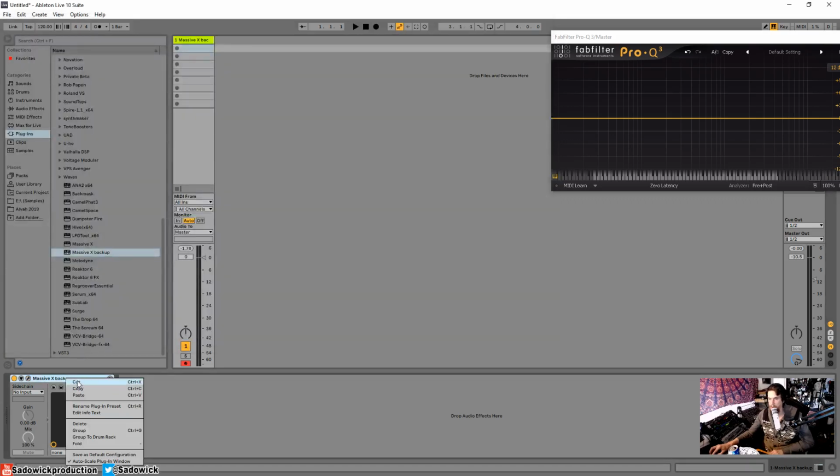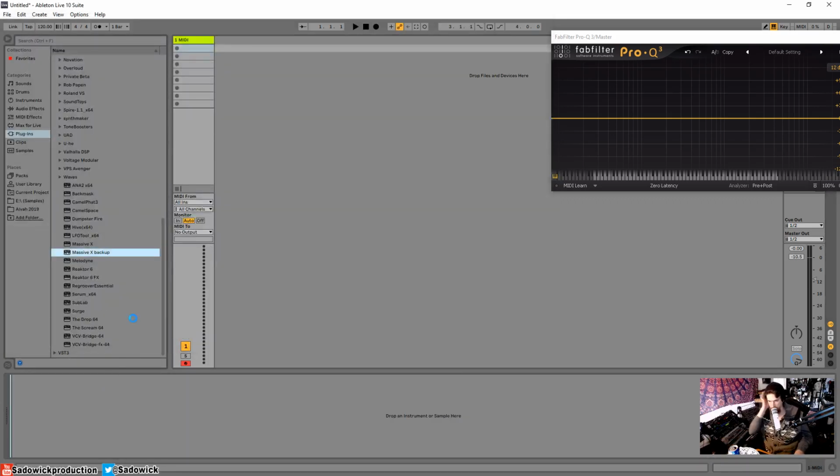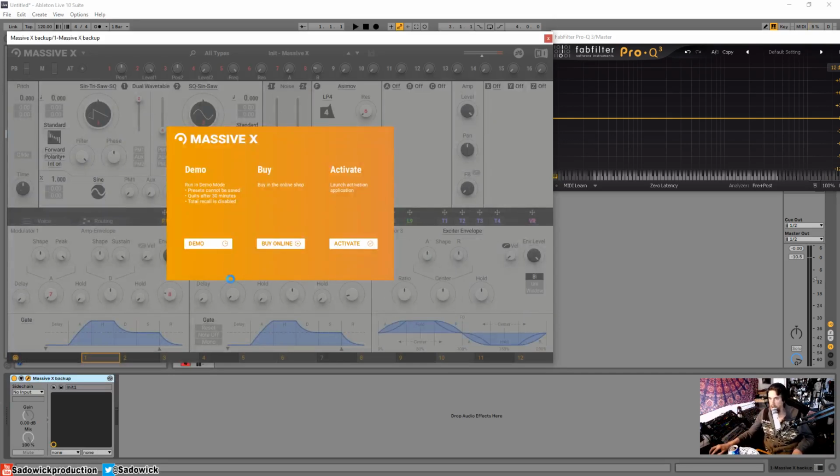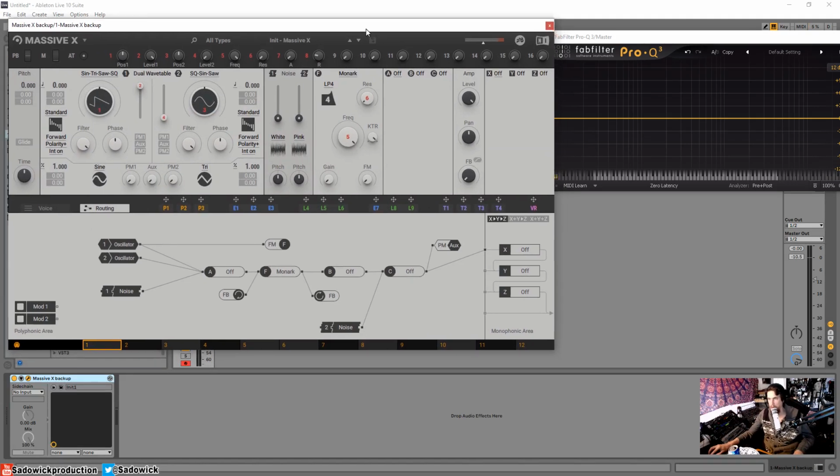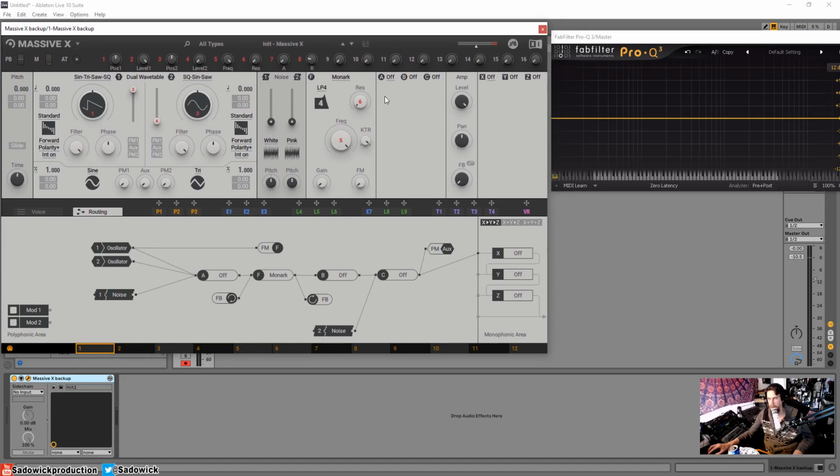So I'm going to restart Massive, and let's get that routing section going. Let's go to Blue Monarch. I believe it's based off of Monarch by Native Instruments, which is a ladder filter. This is a filter from the Moog, the one I was talking about that did the feedback thing. This is like the OG.